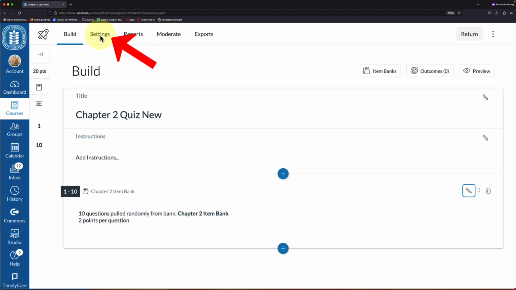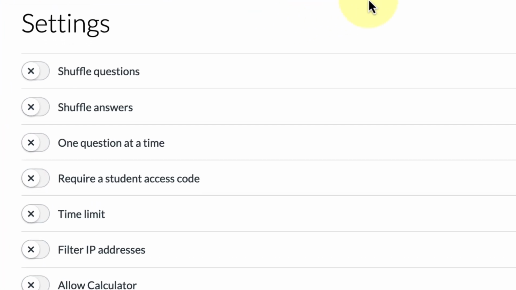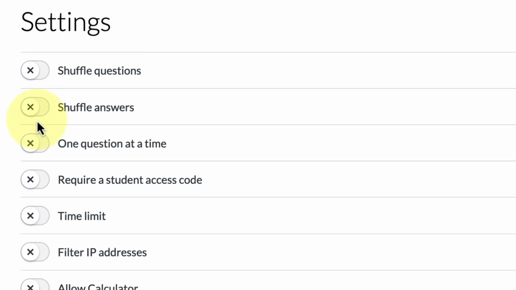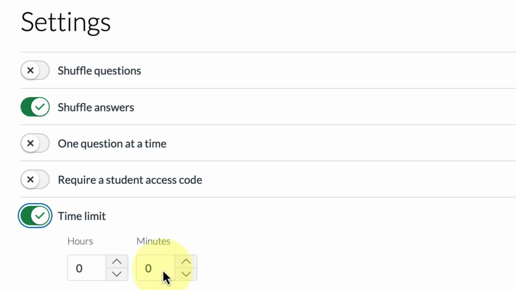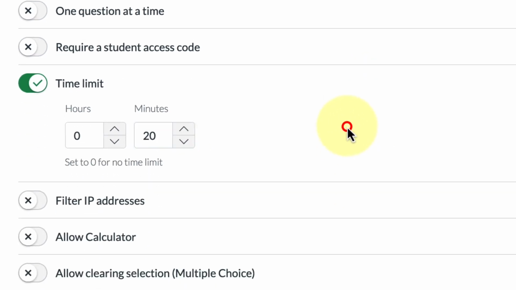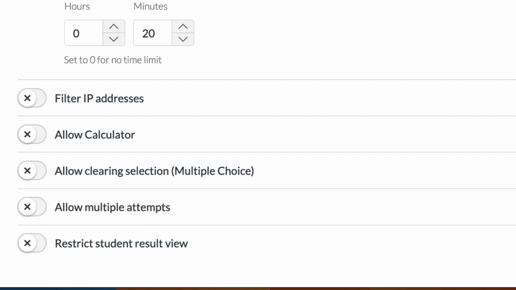Now we're going to go into Settings. And here's where I'm going to try to mimic what I had in my classic quiz. I had Shuffle Answers on. I don't really need Shuffle Questions, only because it will do that automatically because we're randomly drawing from an item bank. The other thing I had was a time limit, and it was 20 minutes for my 10 question quiz. And you'll notice that it's auto-saving, which is a nice feature. There are some options that I could add. I could allow clearing for multiple choice, which is kind of nice. Students can click a little link under the question to clear what they've previously put in there.